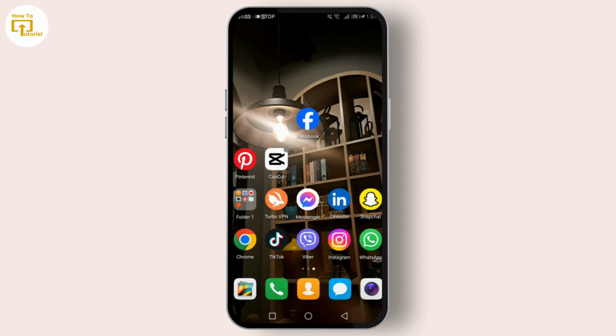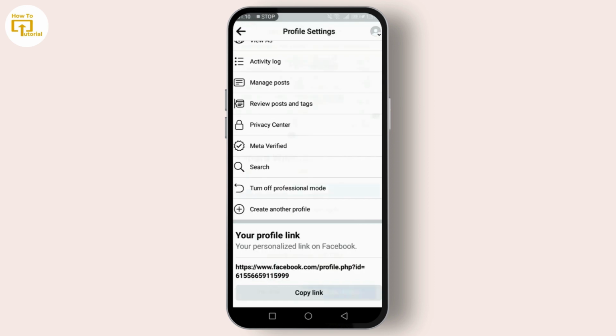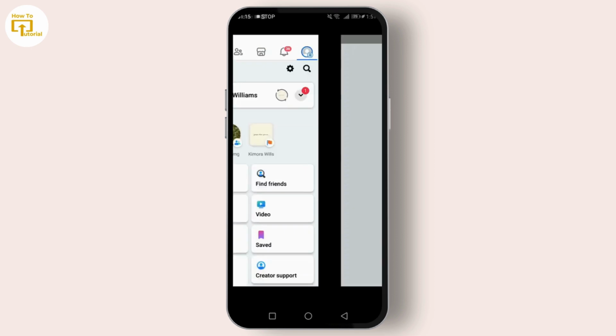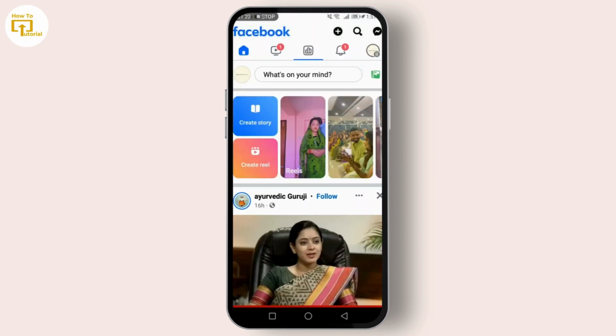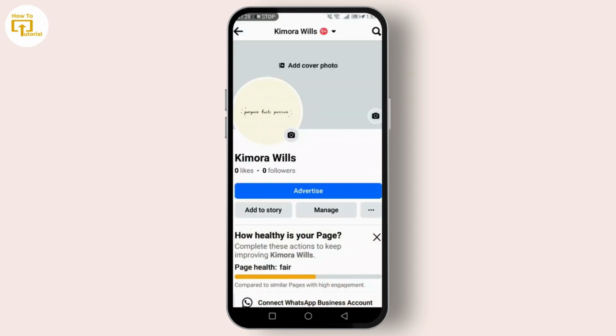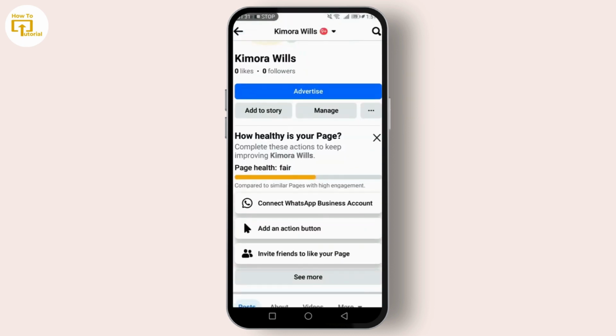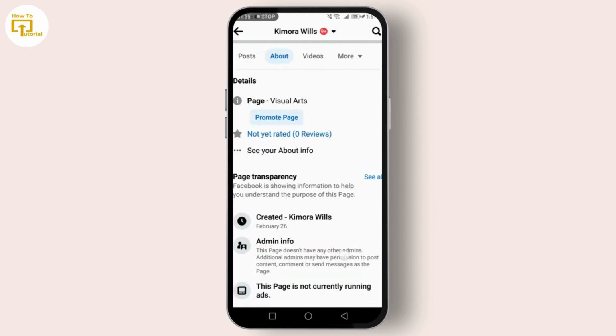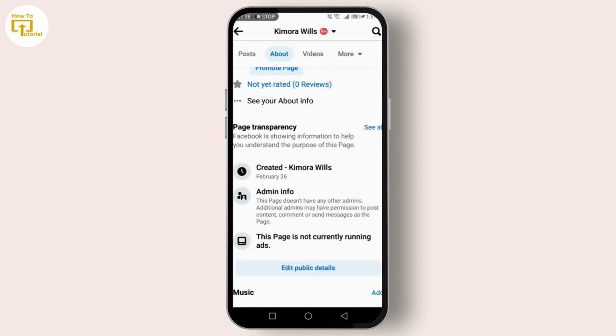Alright, let's get to the actual steps. Follow along, and you'll have a new URL in no time. Open Facebook and go to your business page. Remember, you must be logged in as an admin. Now tap on your Facebook page. Tap on edit public details.